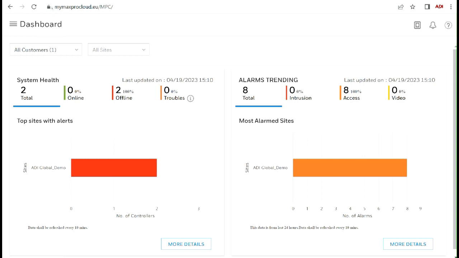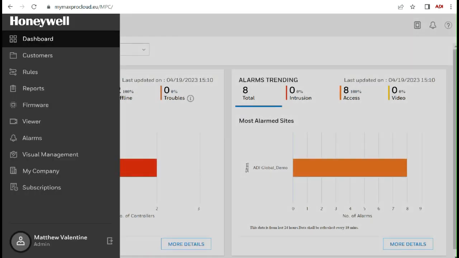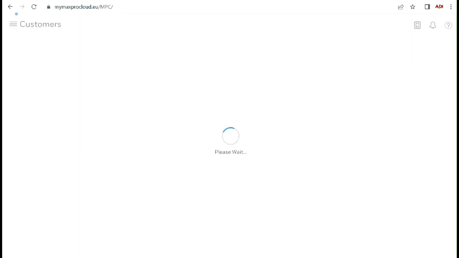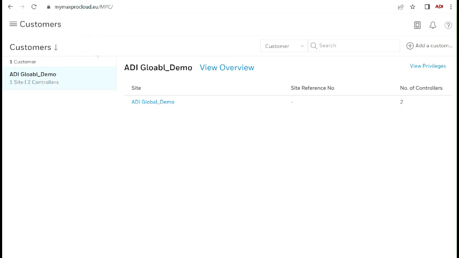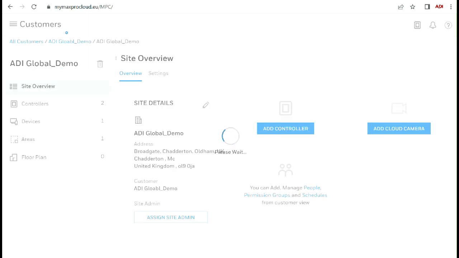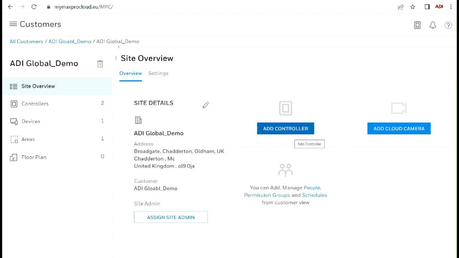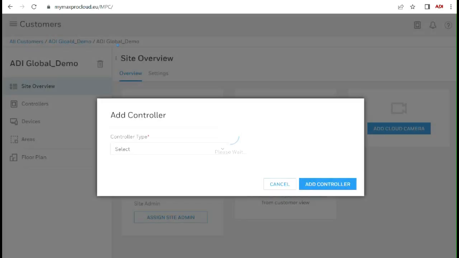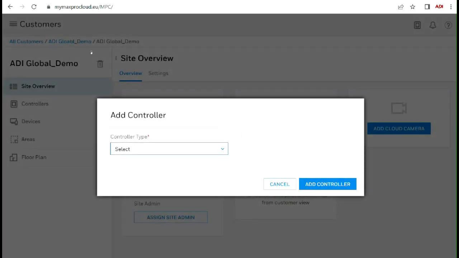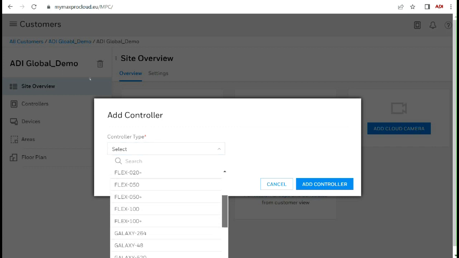But what we're going to do is add the MPA2 that we just spoke about. So let's go at the top there where it says dashboard, click on that, click on customers. That'll take you to the customer site, ADI Global Demo. See, confirmed there's two controllers. Click on that. That brings up the site details. And what we can do here, in the middle there where it says add controller, we can click on that, add controller. And we can add, what type of controller is it? Well, I'm going to add an MPA2.